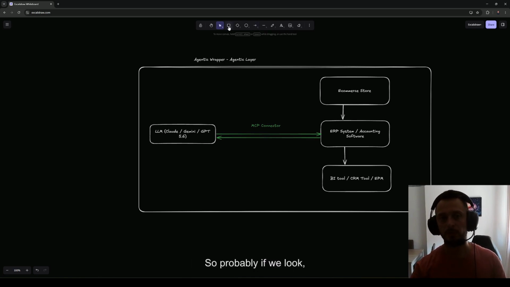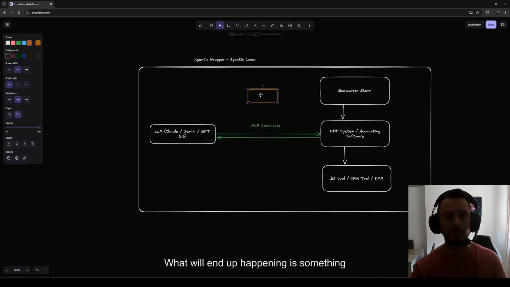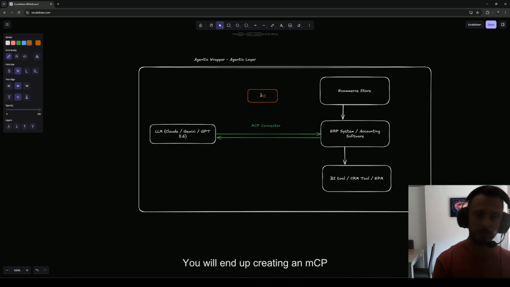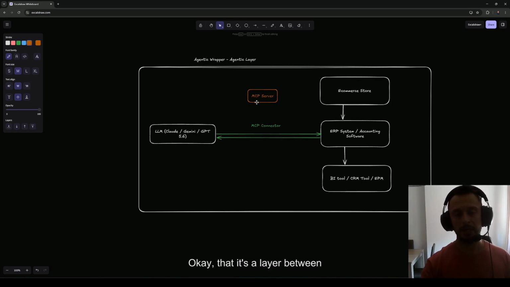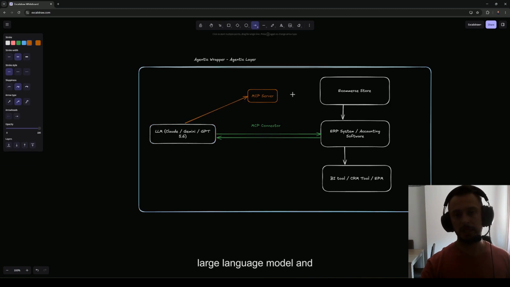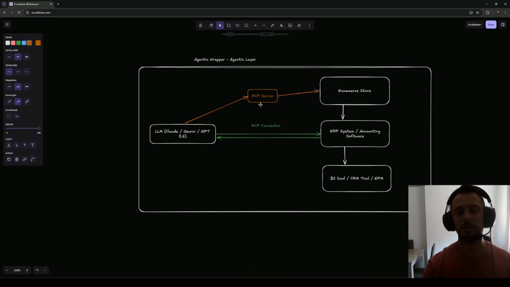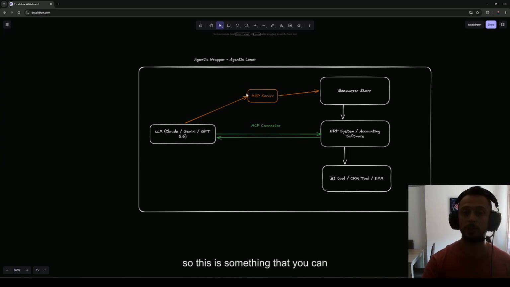So probably if we look at the standards, right, what will end up happening is something like this. You will end up creating an MCP server, right? Okay, that is a layer between your large language model and your e-commerce store, right? And this will, of course, expose some tools so that you will be able to query the data the way that you want. So this is something that you can actually build yourself.